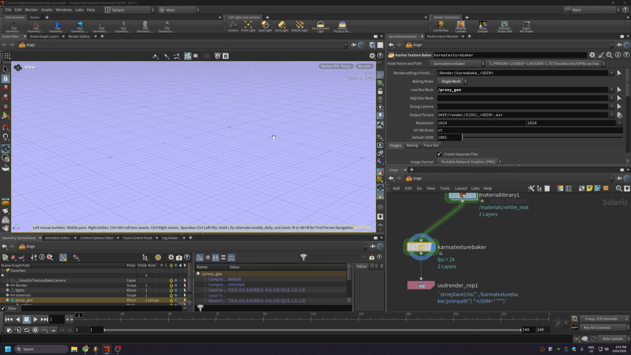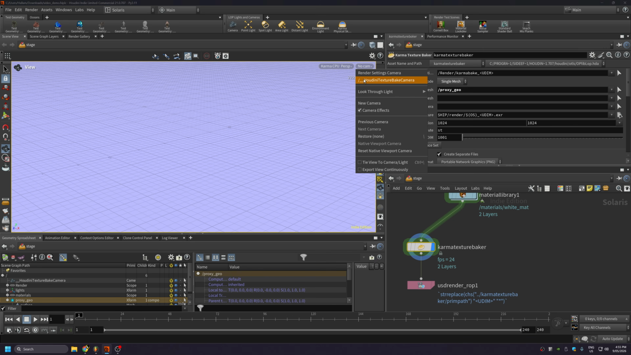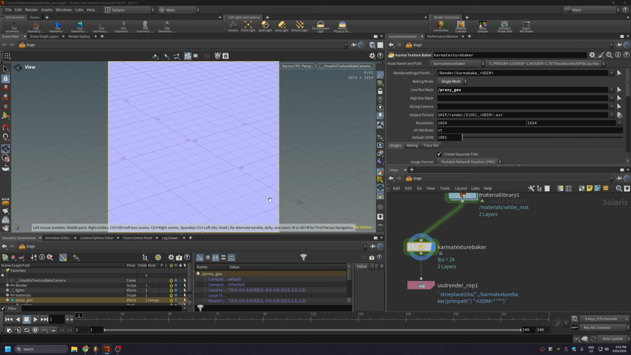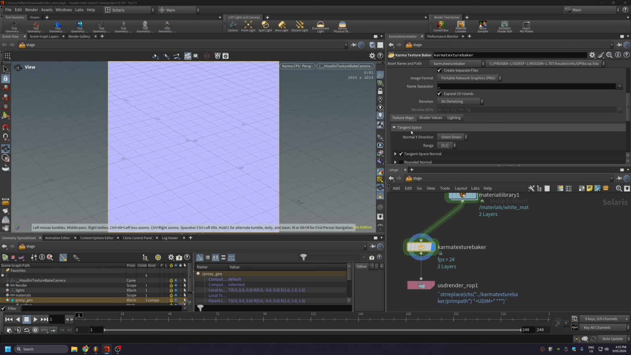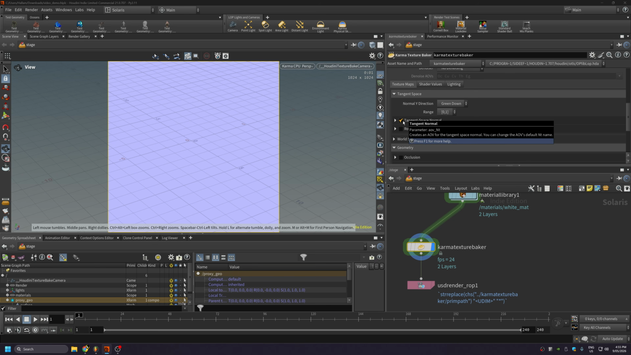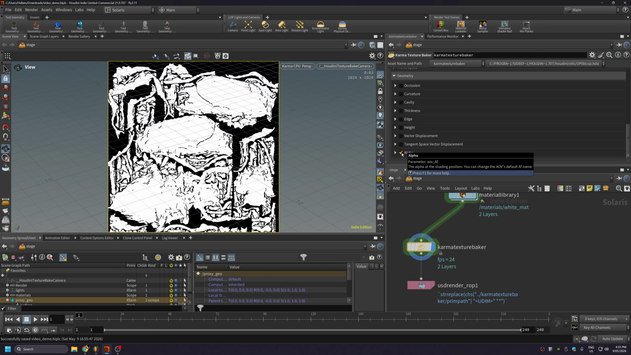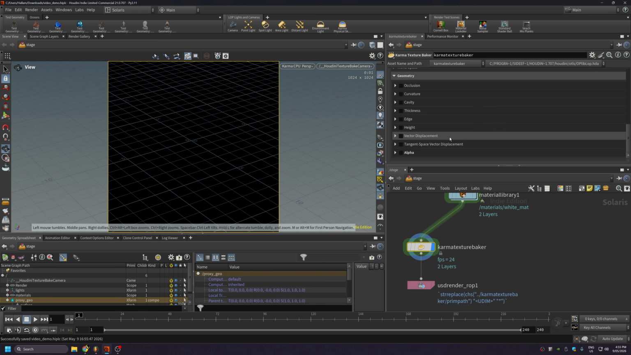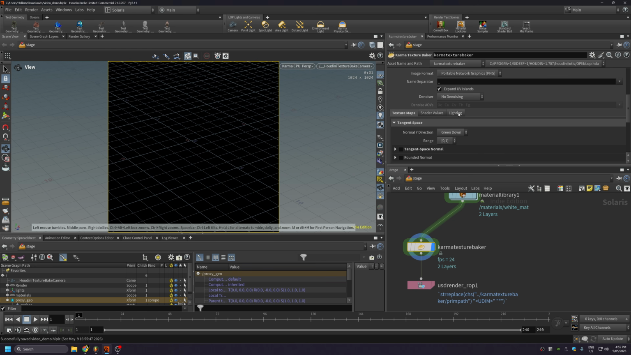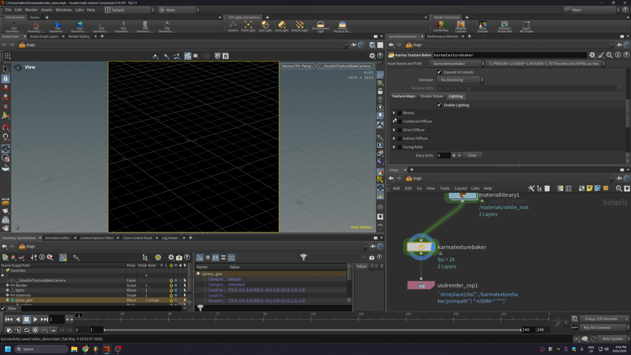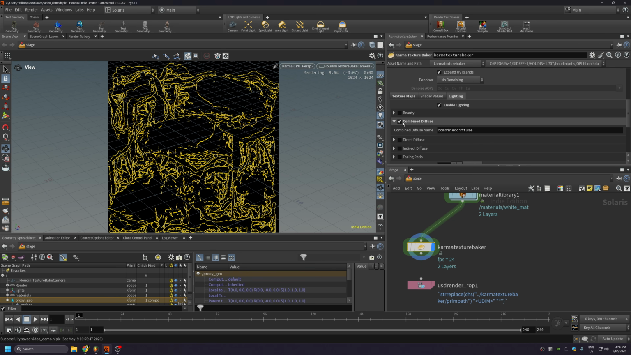And the other thing I'm going to do is set the camera to be the texture bake camera. So now we're getting a box which is the proper resolution of the texture. So this texture is because it's baking the tangent space normal. I don't want the tangent space normal, I'm just going to untick that. The other thing I'm going to untick is the alpha, because I don't need that either. What we want to bake is actually the lighting. So if you go to the lighting tab and tick enable lighting, now you can pick the ones you want to bake. The one you do need is combined diffuse, so I'll tick that.